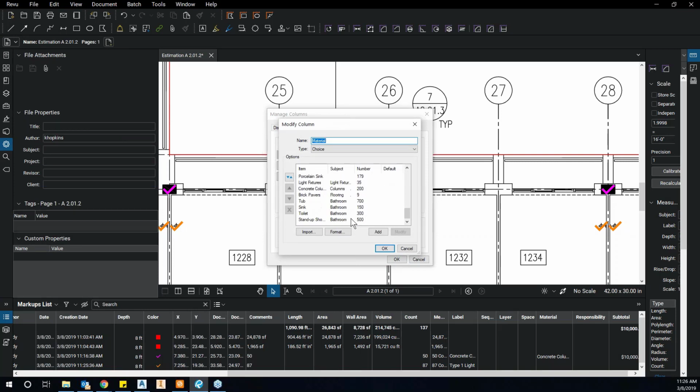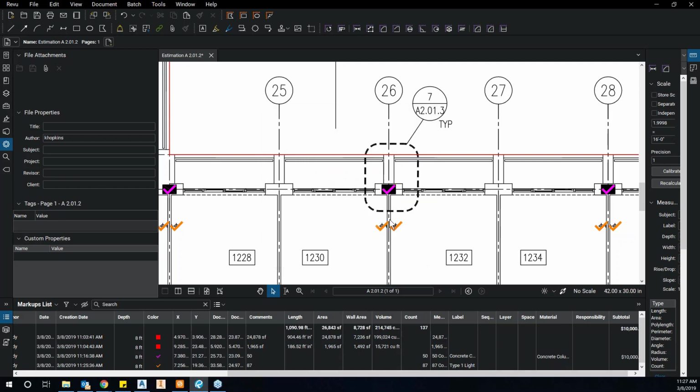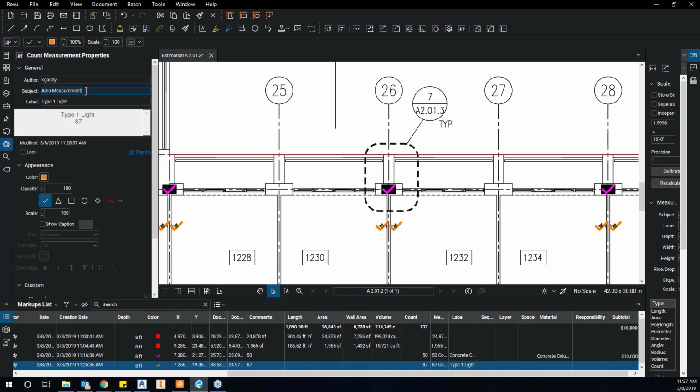I need my light fixtures to show up as light fixtures for the subject there. So I need to change that to read light fixtures. Okay. So I'll go back here, look at that markup, look at its properties. I'm going to change that to light fixtures. And it has an S on it, so make it light fixtures.